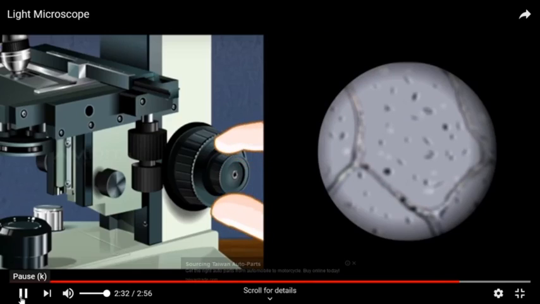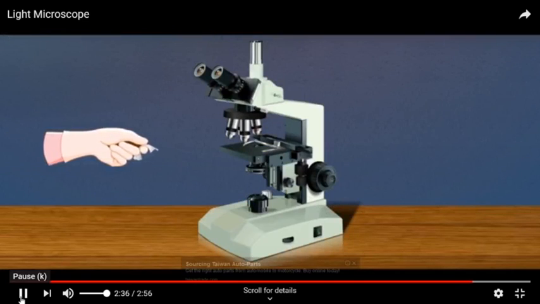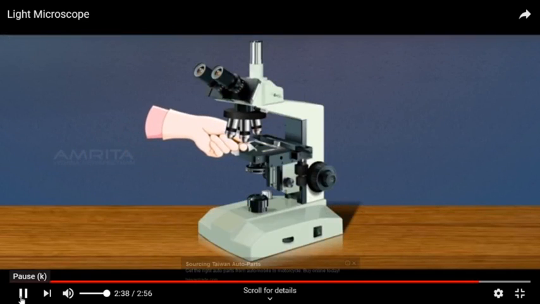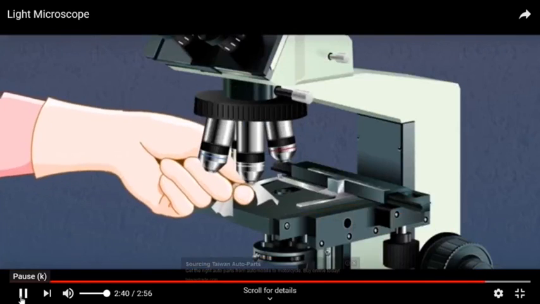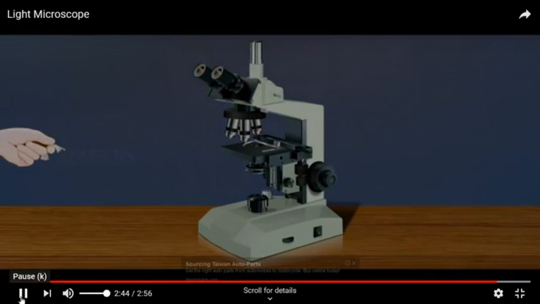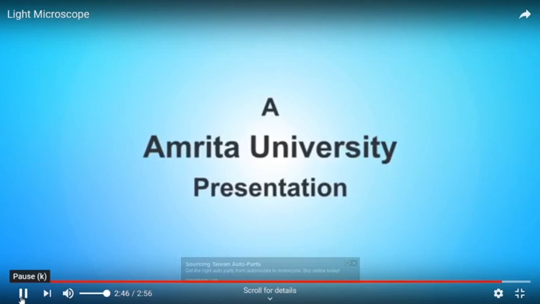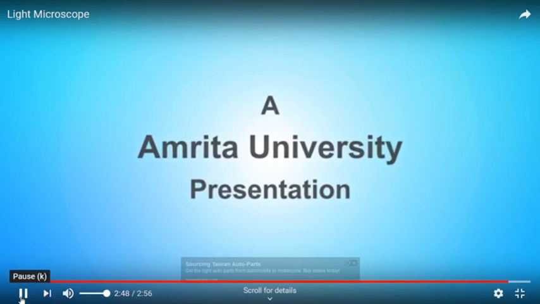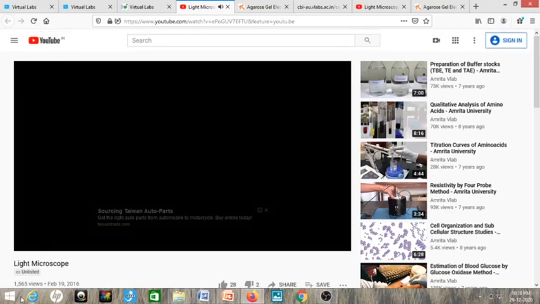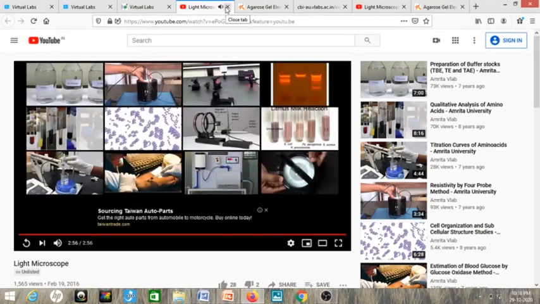Only fine adjustment is done. The image will become clear. Remove the slide and wipe the 100x oil immersion objective carefully with lens paper to remove all oil. Well, this is all about this light microscope, the usage of binoculars.